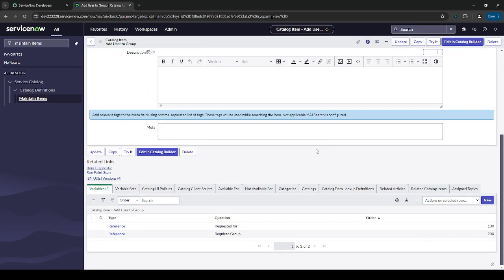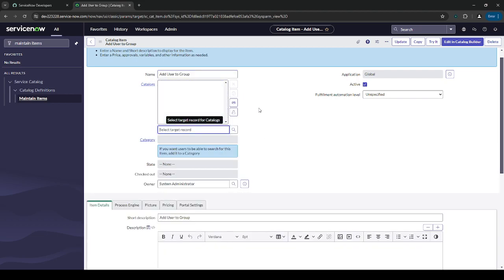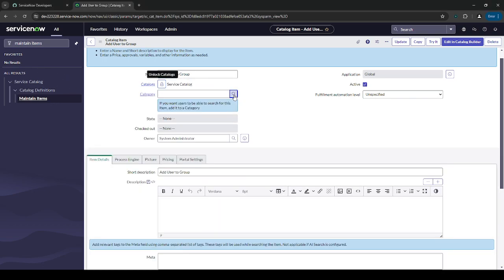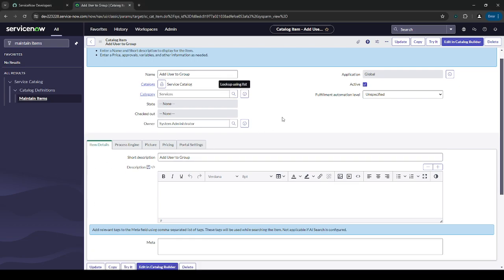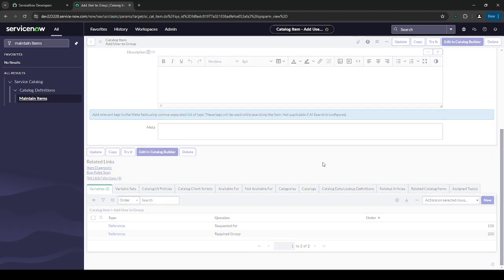So that's created. And now let's just quickly add a catalog and a category to it. I'm going to click service catalog. And for the category, let's select, these are all out of the box ones that were generated with my PDI. So let's do services in this case. And I'm going to save that.